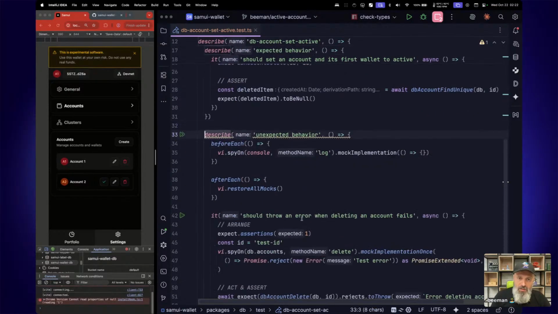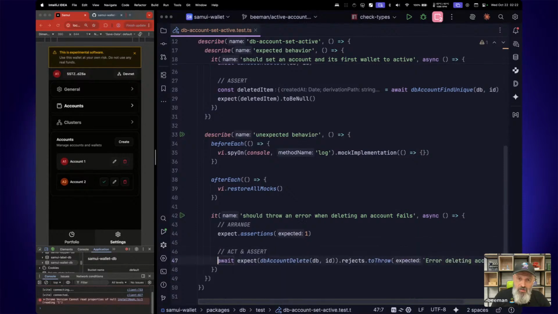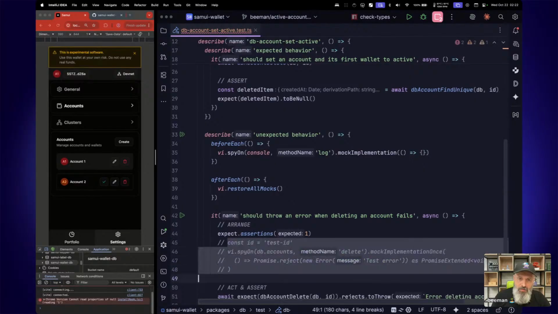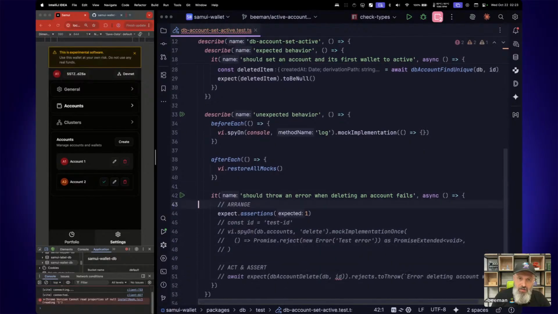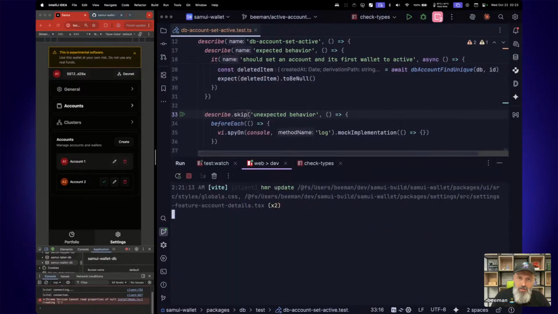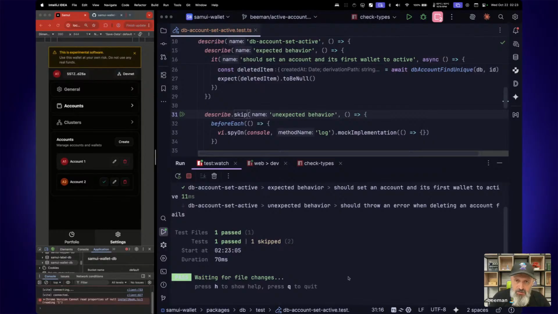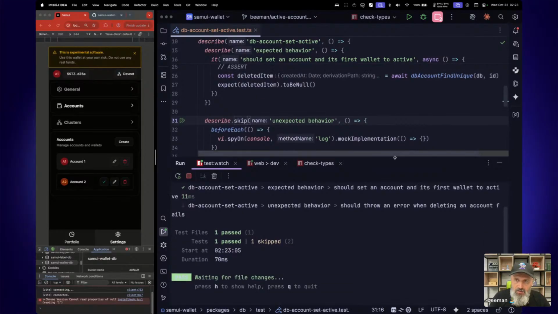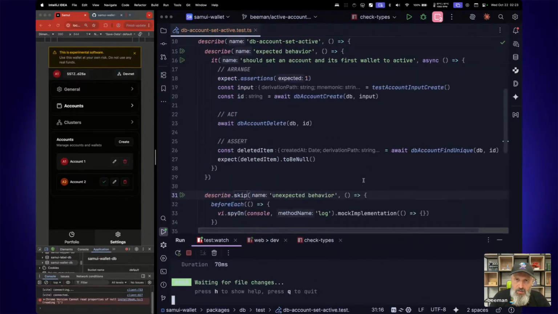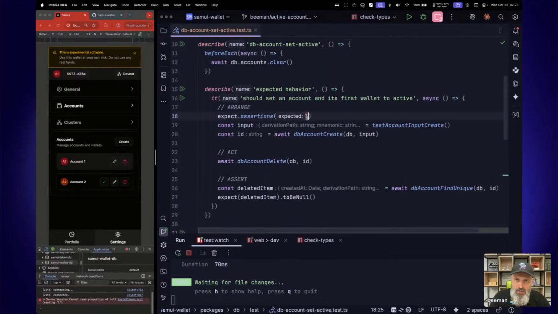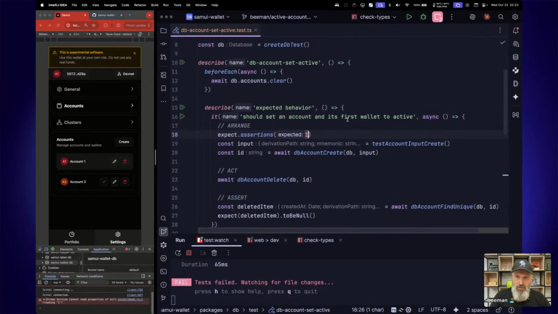I'm conveniently going to skip the inconsistent, the unexpected behavior here. Actually going to leave these, just going to comment it out, and we're going to say describe.skip. We are running the tests still, and here I should now be, let me first make this fail. Okay, cool, we're here. So what do I want to do here?